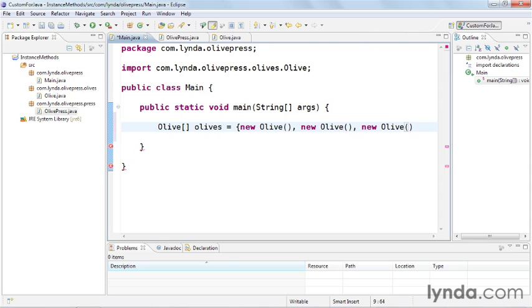So I'm creating 3 anonymous objects. I'm not assigning variable names to them. I'm just creating them and passing them into the array, and then immediately assigning the entire array to the olives array. Next, I'll create an instance of the olive press.